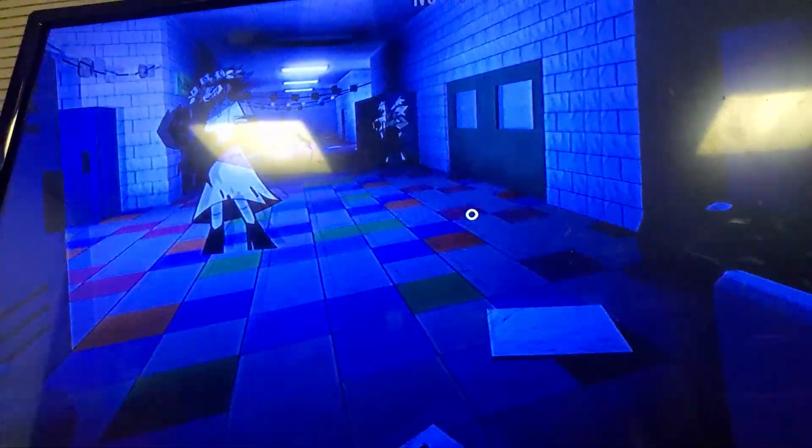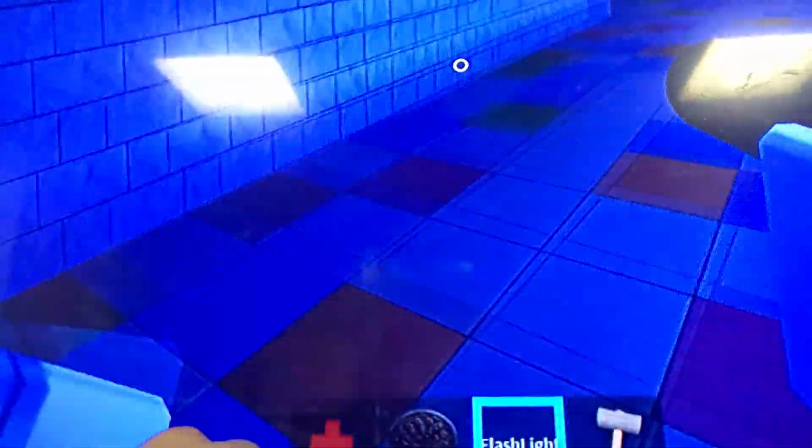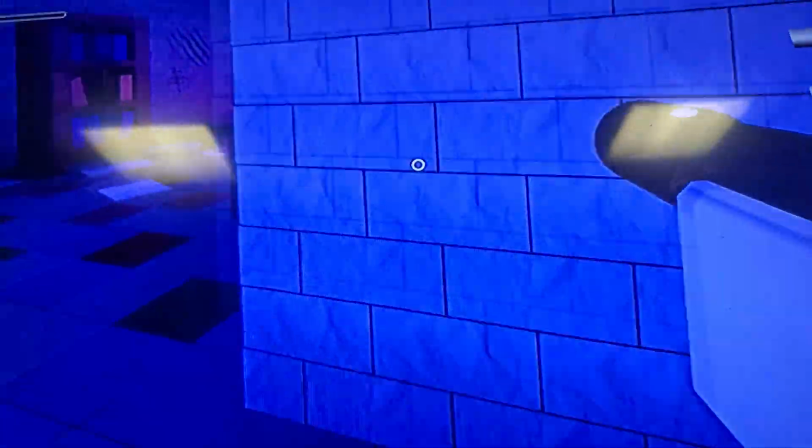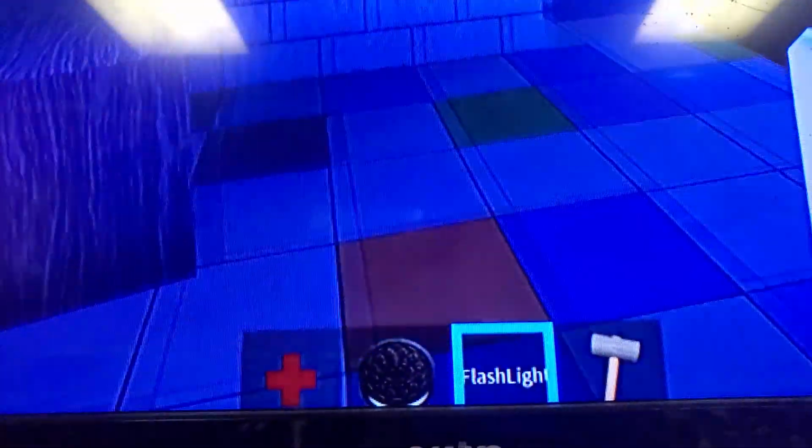So I took this recording, and I was on call with somebody at this time. See, I was just randomly playing, normally playing. So I turned the volume down a little bit because it is a bit loud. So let me show y'all what happened. So I have Oreo in my inventory.